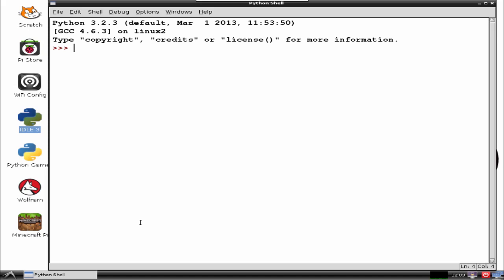Arithmetic is something that comes naturally to all programming languages, and Python is no exception. Therefore, type 2 plus 2 after the prompt. And you will see the result 4. Another example, type the following into the Python shell. You can see the result 90.0.